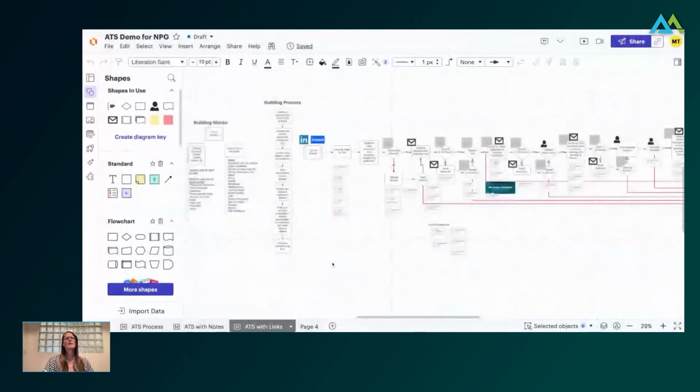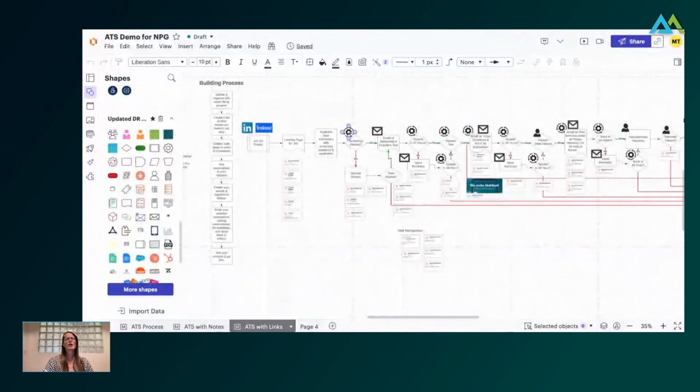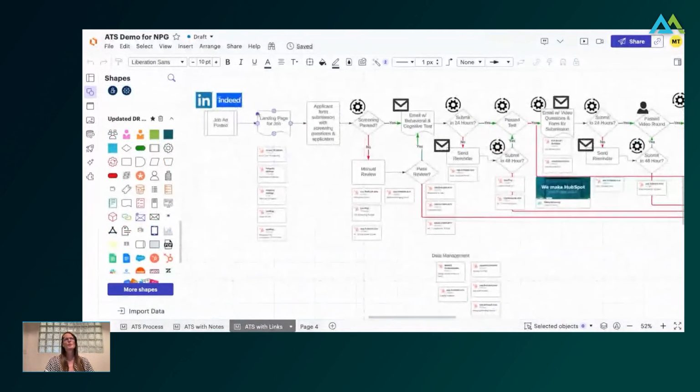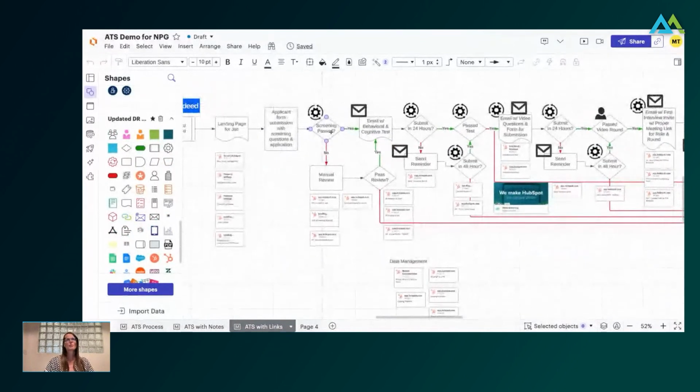So I'm going to zoom in here and take a look at this. Anytime you see one of these little cogs, this is a place where we have automation. Okay. So if we take a look at this, we post a job, we have a landing page for the job, an applicant fills out the form, and then we use automation to determine if they pass our screening. So we have screening questions to figure out, is this person going to qualify and do they have the experience required for the role that we're looking at?